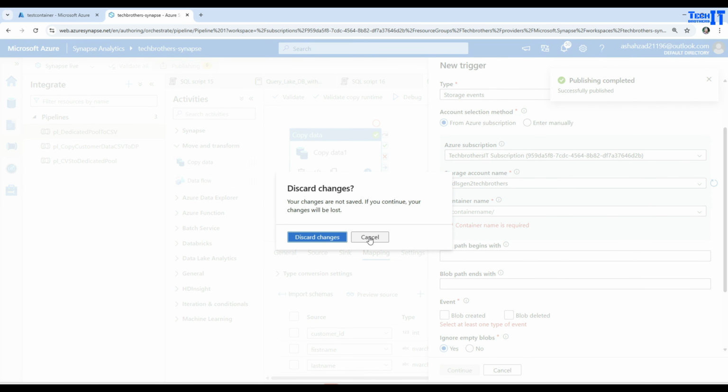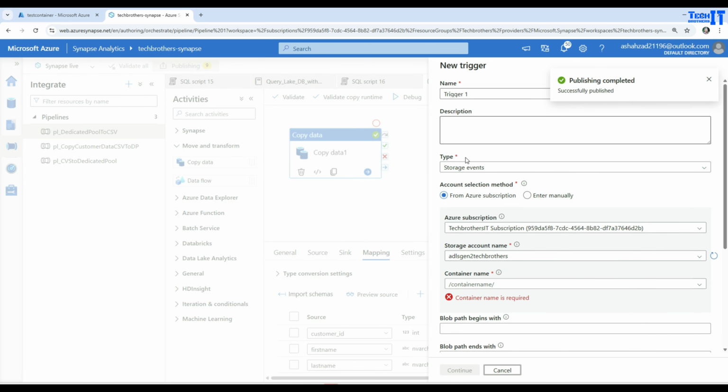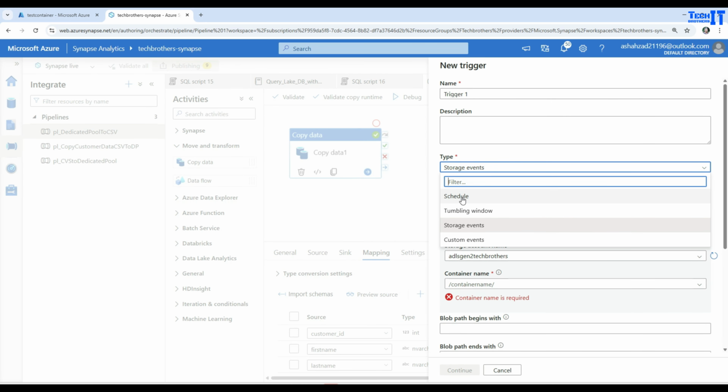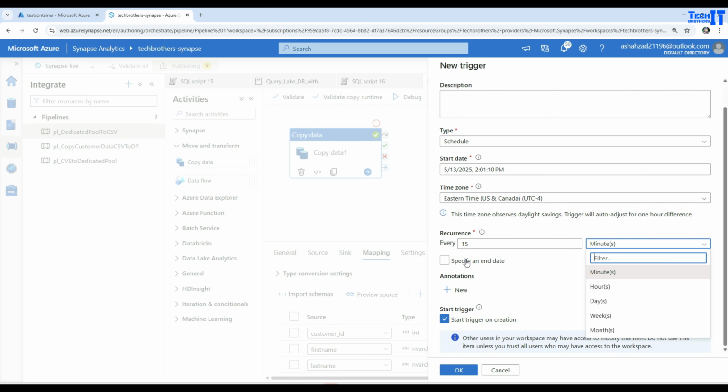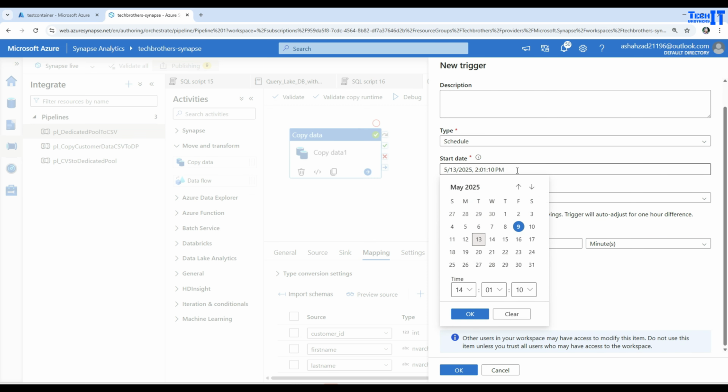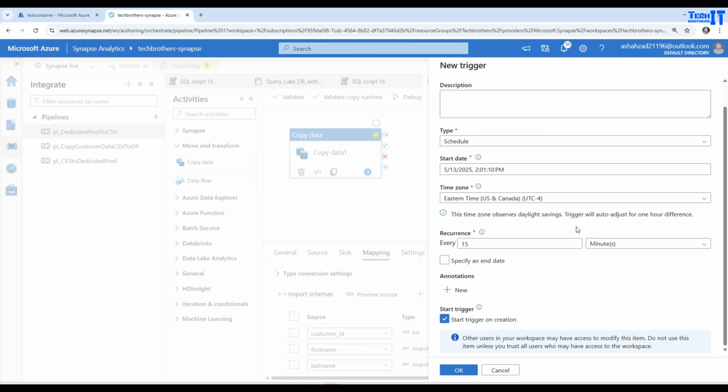So let's cancel this out. We are not actually looking for the storage event trigger. We are looking for schedule. So you can go ahead and schedule for every 15 minutes, or you can change to hours, days, or weeks, whatever you want. You can specify the end date. So you have a start date, an end date, and a time for starting. And that's how you will create your trigger. And once the trigger is created, it will run on schedule as per your time defined.